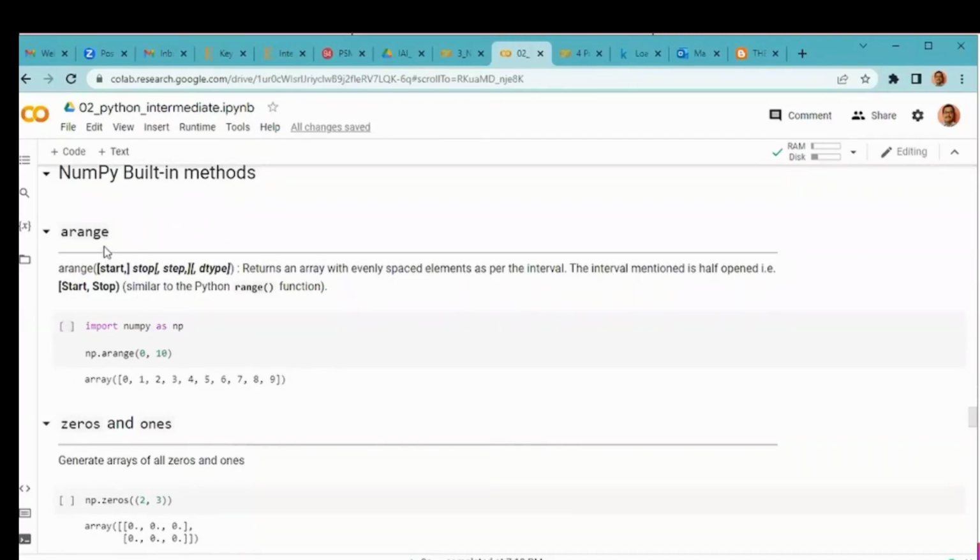We have already talked about range when we talked about base Python. On a similar note, we have arange, a NumPy function. It takes the same start, stop, and step. So you can say, I want a range from 0 to 10. Then it will print 0, 1, 2, 3 and so on. The 0 will be included and 10 will not be included, so 0 to 9 will be printed.